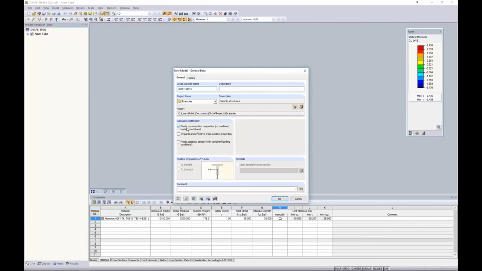The first is the plastic cross-section properties. I will leave this checked, so the program will automatically calculate this with this custom section. The C sub T parts I'll get into a little bit later, so we'll come back to this. And then the plastic capacity design really only has to do with Eurocode, so it's not relevant for the US or Canada, so we'll just leave this as unchecked for now.